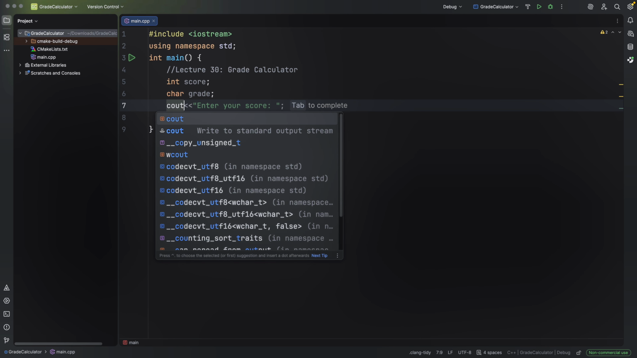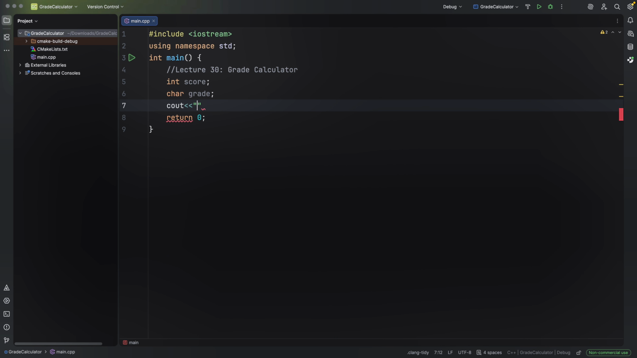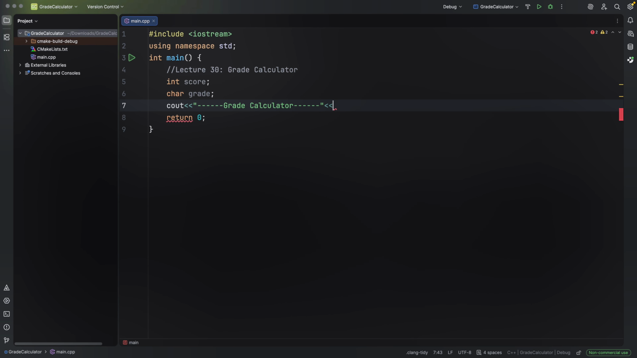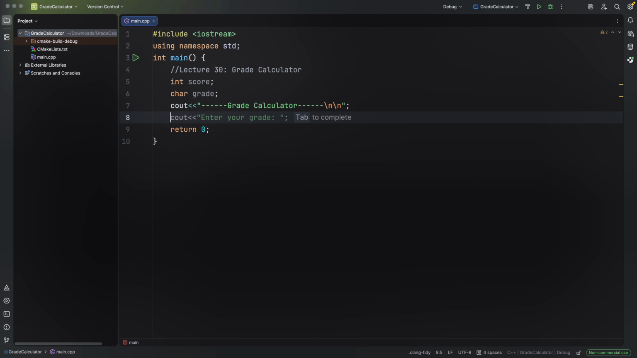And now we cout, and I write here grade calculator, endl. Or you can also use \n if you want. And let's write \n. I put two \n because I need two new lines.